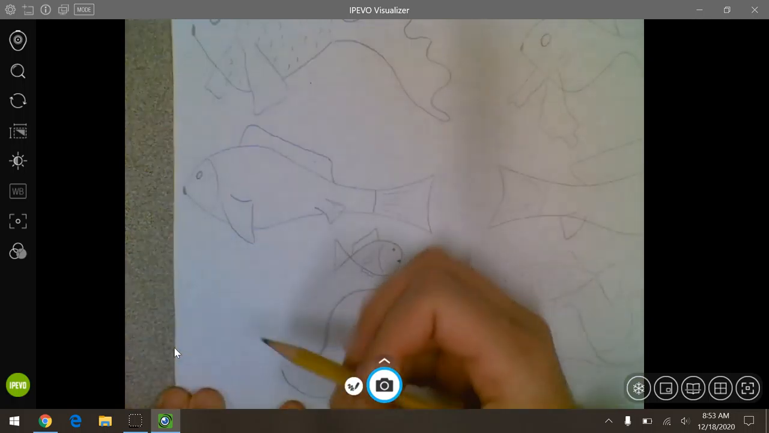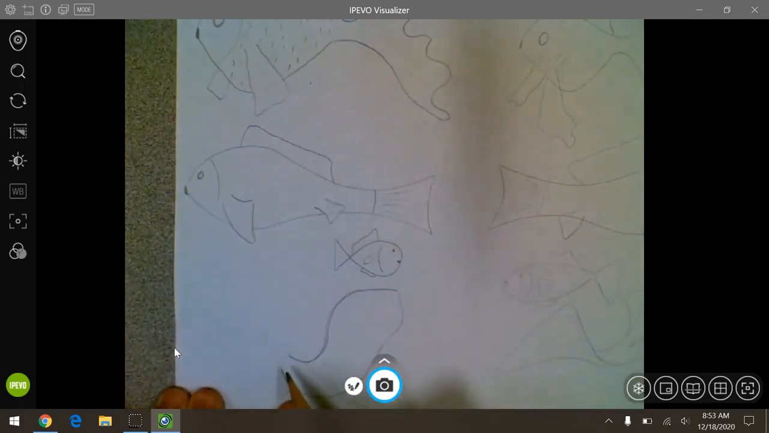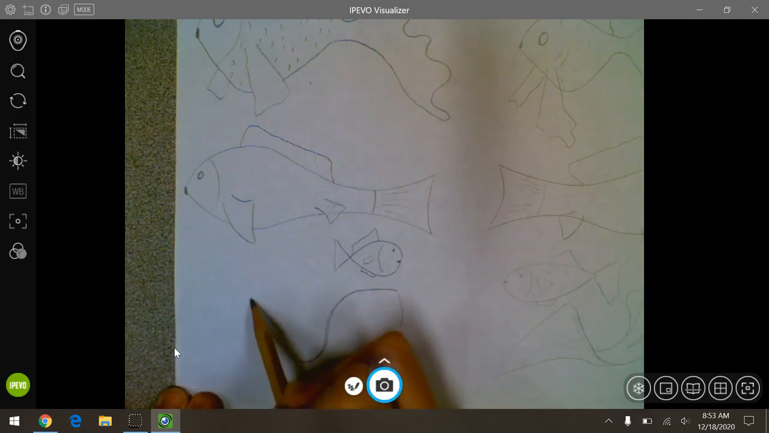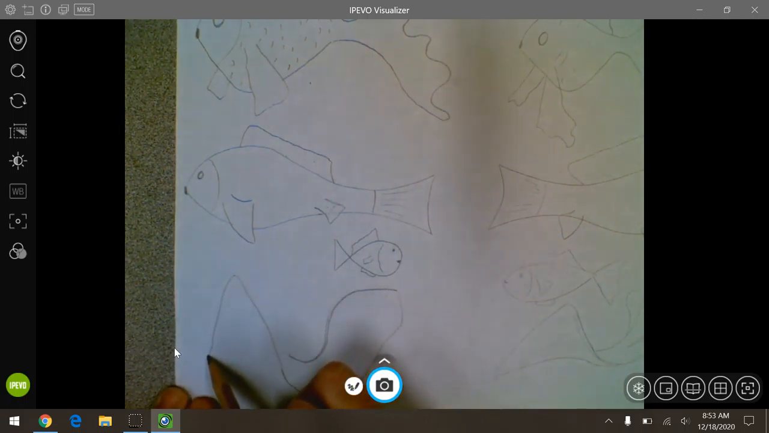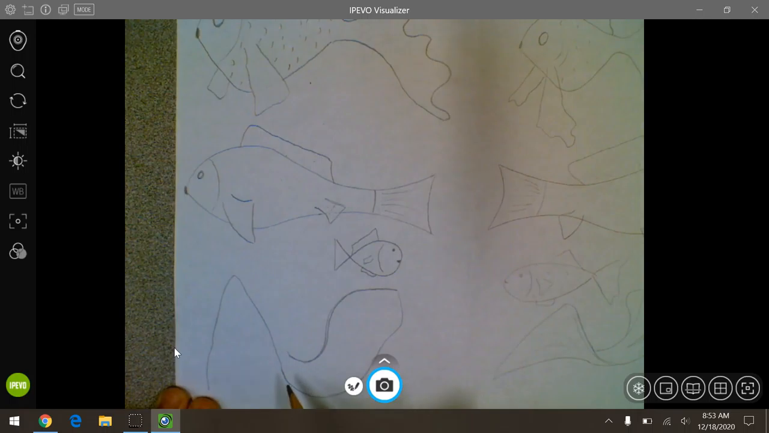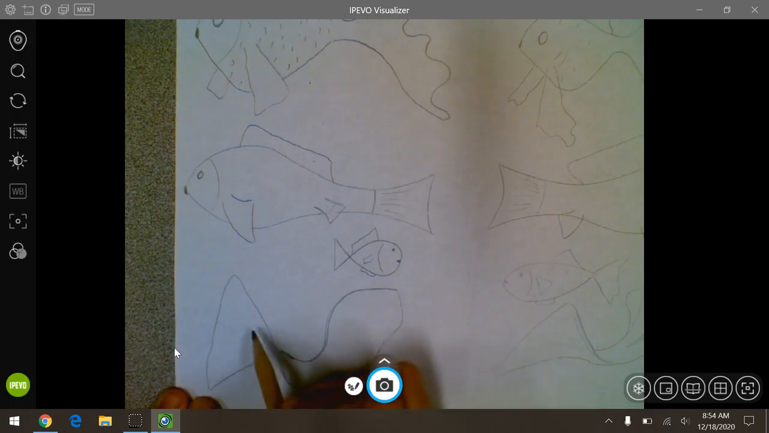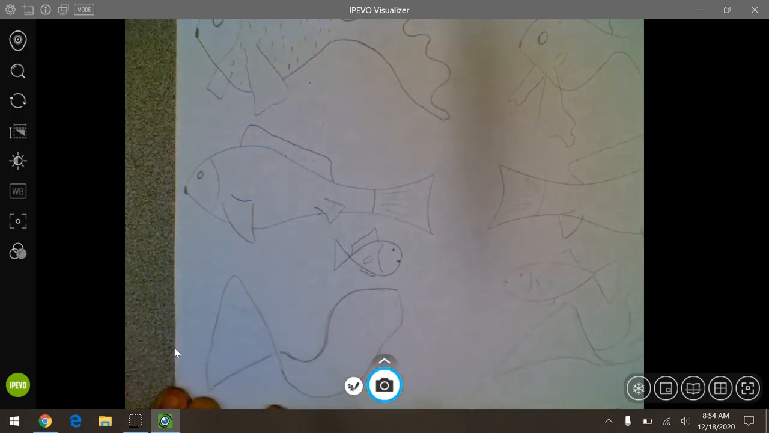All right, now what we have to do, we're going to go from this line, we're going to curve up, almost making like a triangle. And then it's going to curve back and almost kind of crisscross there. Okay. Now this is his tail. All right, they have really beautiful tails. You can make it a little bit wider here if you need to.